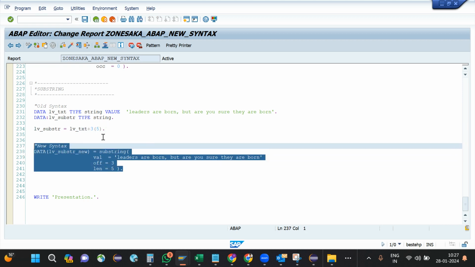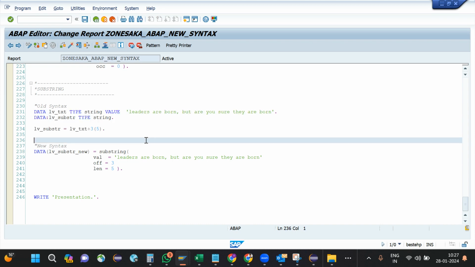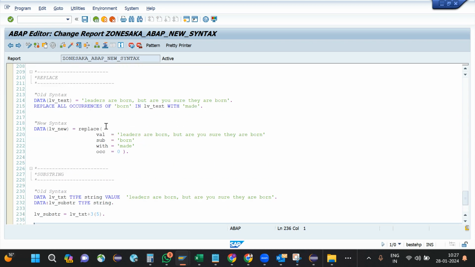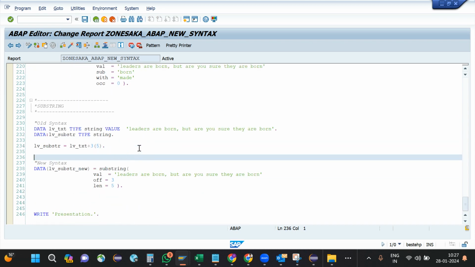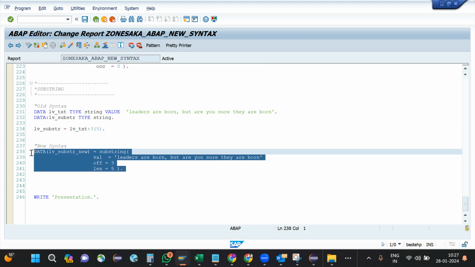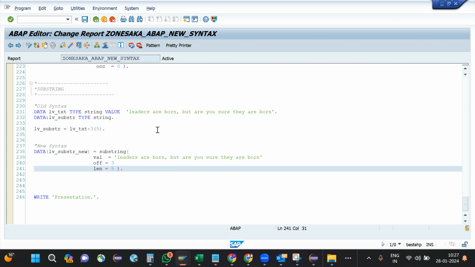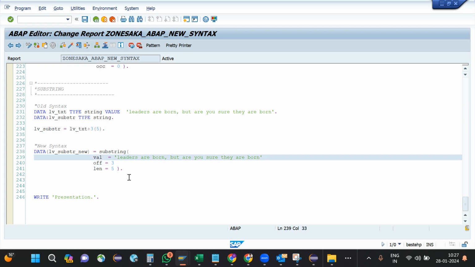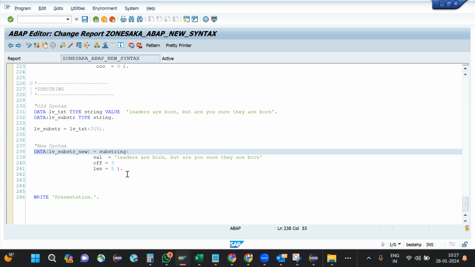So both will result in the same output, and similar to replace or any other string functions, this can be used inside another statement like an if statement or any other expression. This can be called out. It does not need a separate statement. So there are two advantages. You can write it in one line, and additionally you can call it any place.